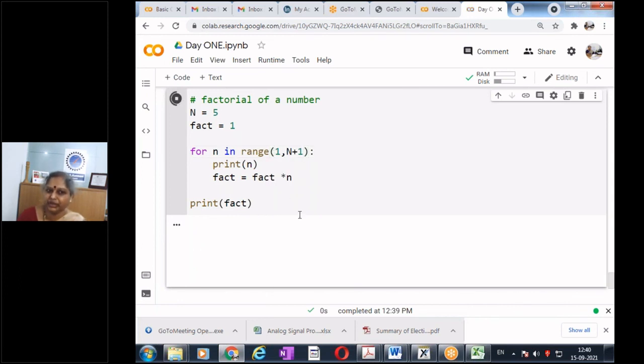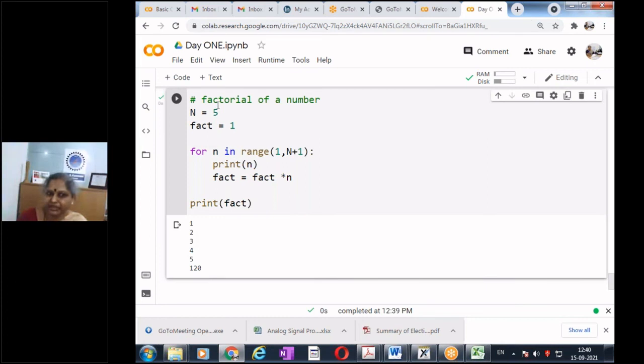It will run the loop from 1 up to 5. My number is 5. I want to compute factorial 5, so it will go 1, 2, 3, 4, 5. If I had not put this 1, it will go from 0 and my answer will be 0. That is why, whenever we have a problem, just put a print statement and do it.